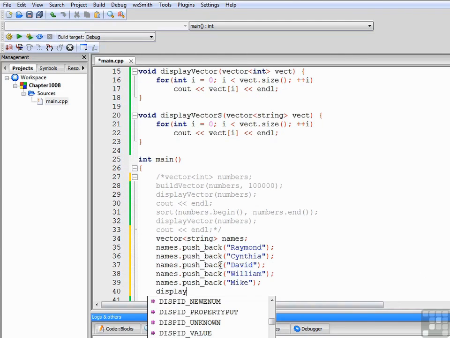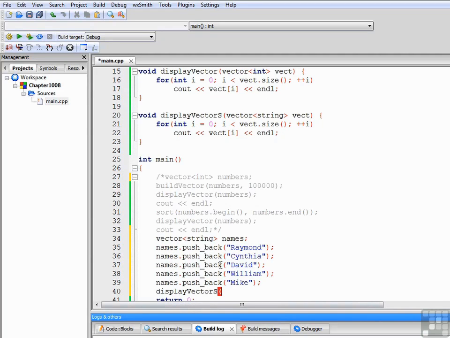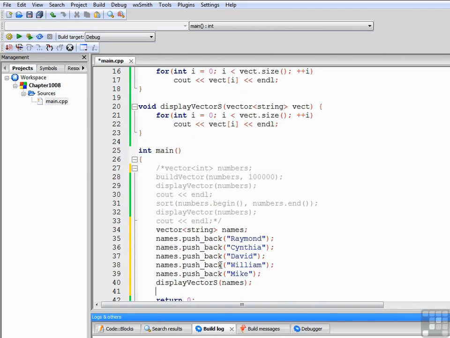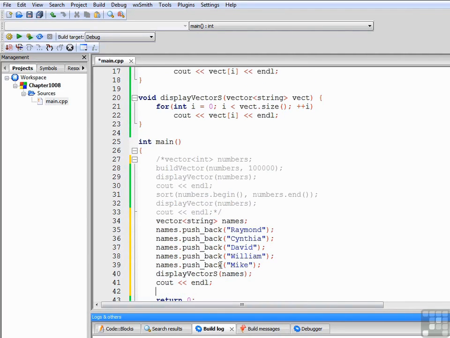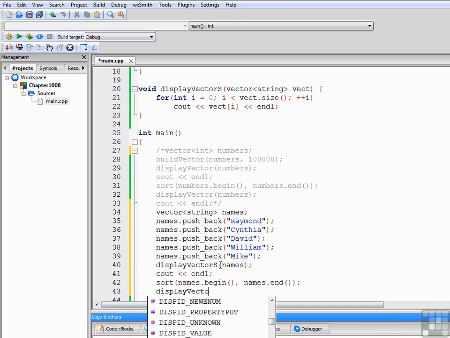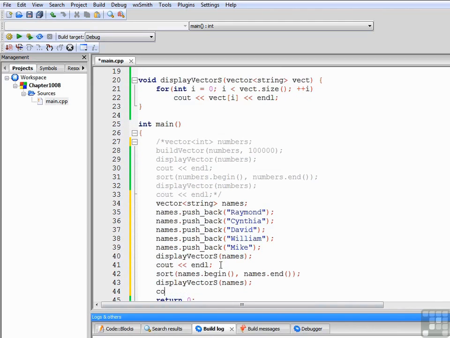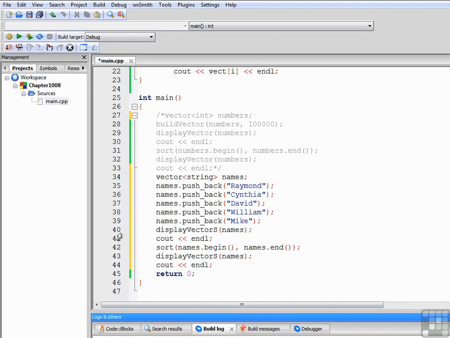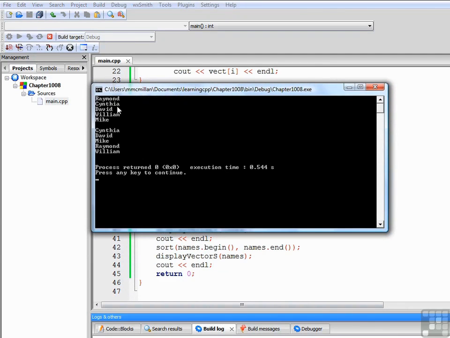Let's display the vector. So we'll call display vector S with names. Let's put a new line after that. Then we'll sort the vector using the very same function call. Very same arguments, just a different vector name. Names instead of numbers. Then let's display the vector again. And put another new line. And that looks like all we need. I think I got all my semicolons in this time. So let's build and run the program. And there you go. So we had Raymond, Cynthia, David, William, Mike to start with. And after the sort function is called, Cynthia, David, Mike, Raymond, and William.